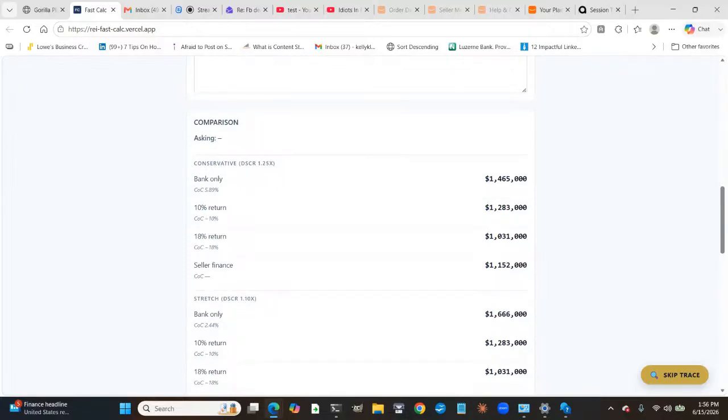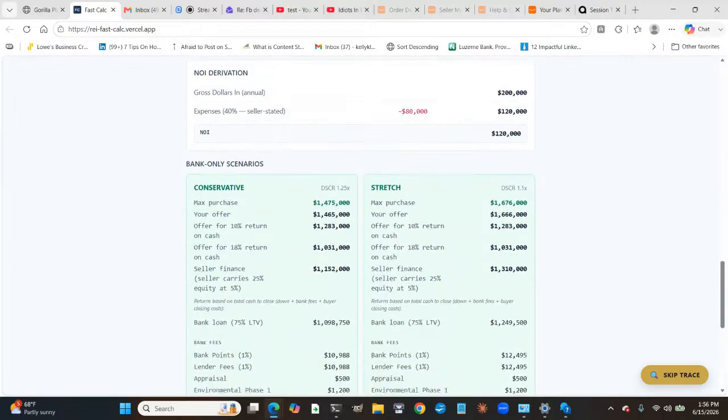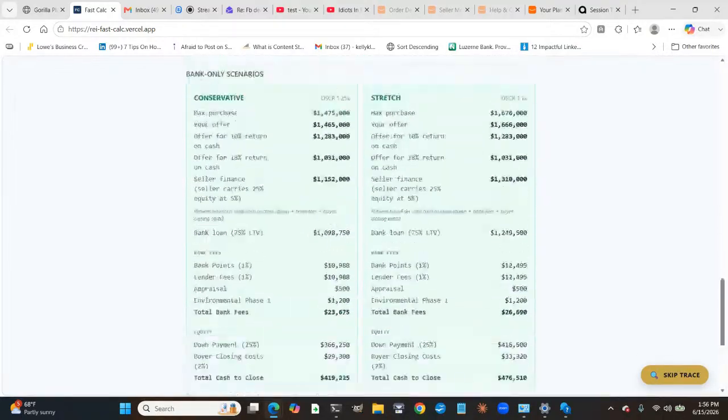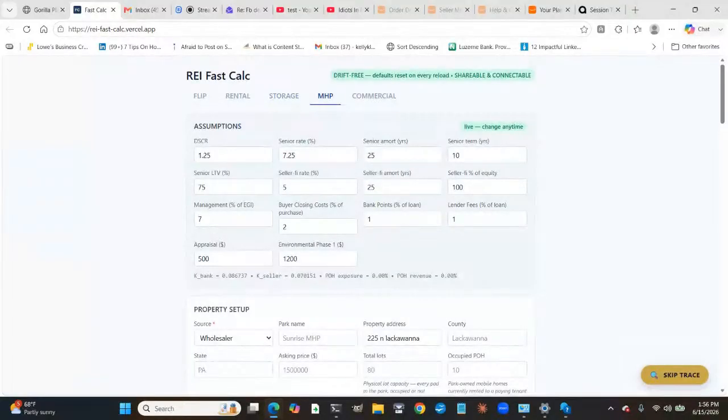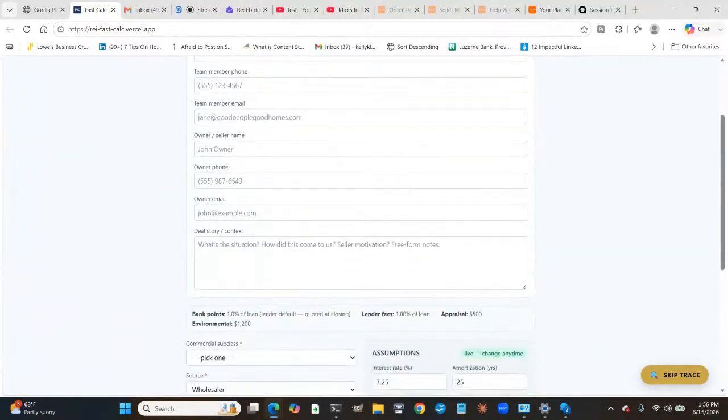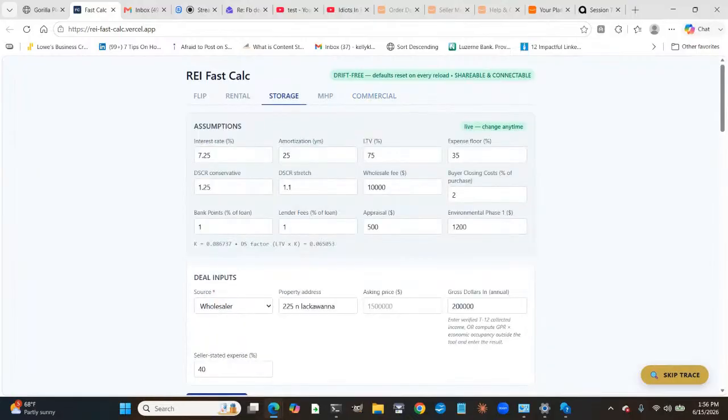And this one gives a lot more complicated information in the analyzer than in this version. But still, all right, 1.25 DSCR, 1.1 DSCR. For those of you buying an SBA deal with some ramp up, this gives you some information. And it breaks it down even further. Again, I call it a dumb calculator. MHP and commercial work somewhat the same as storage. Anyway, that's a quick outline for our Fast Calc tool.